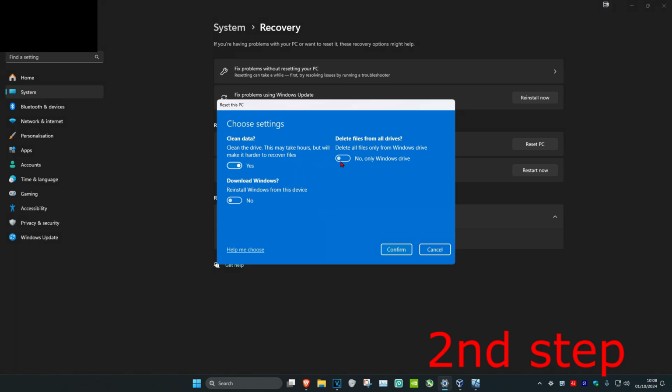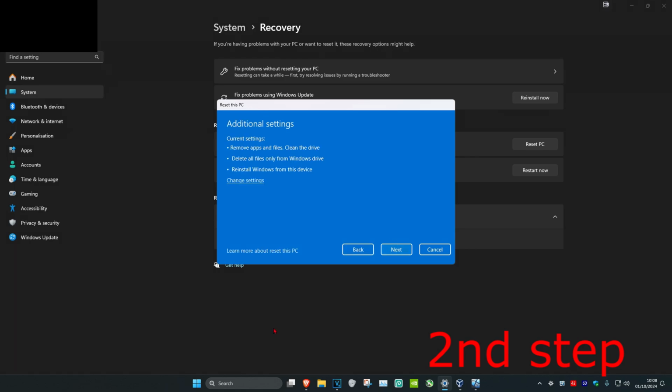This is going to be the same for every other option as well. So if I click on yes on these options, it's then going to change. And if I click on no, it's going to go back to default. So you just want to go through all of this and then see what's best for you. And then once you've done that, you want to click on confirm. And then once you're fine with all of this, you want to click on next.